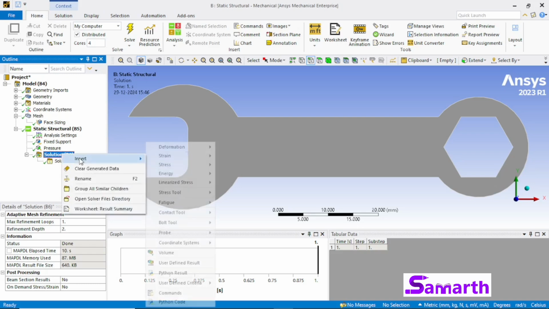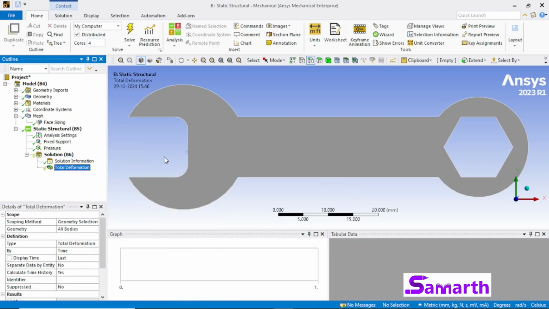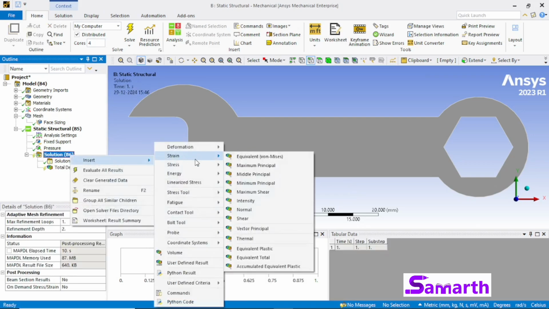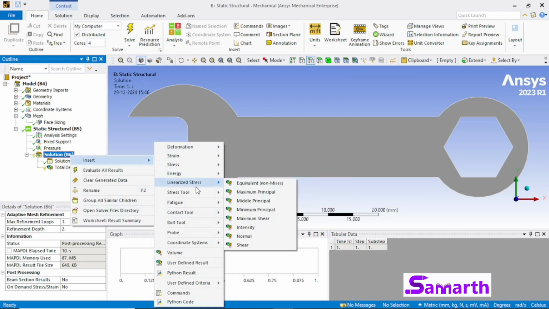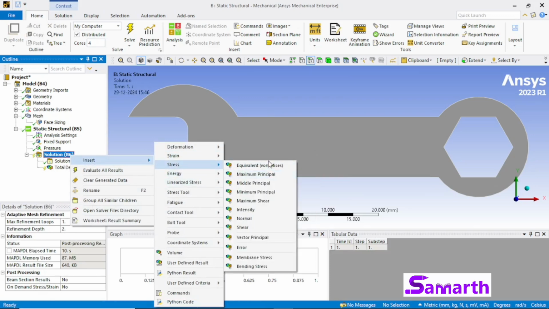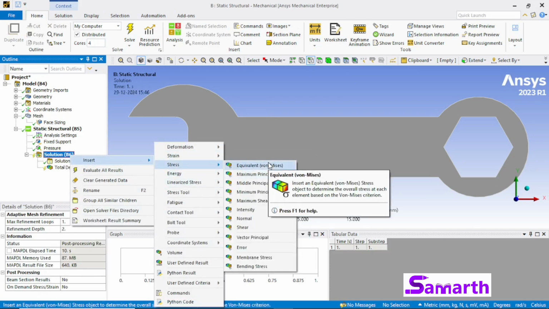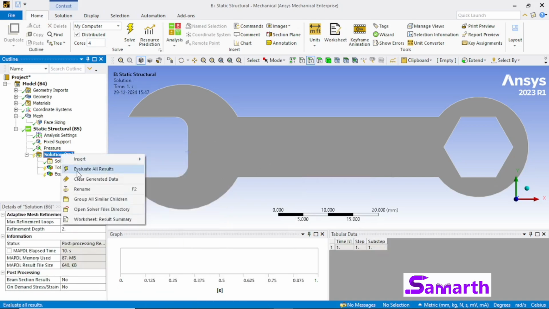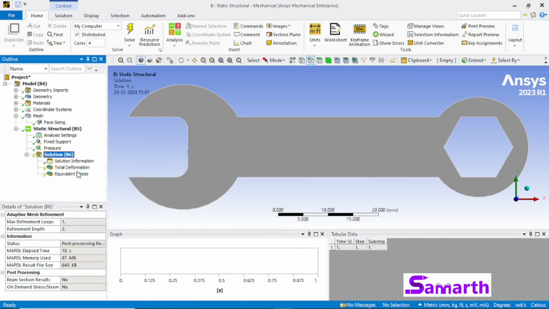Select the solution, right click, insert, deformation, and select the total deformation. Select the solution, right click, insert. So we need von Mises stress. Go to stress, equivalent stress, which is nothing but von Mises stress. Select this. Select the solution, right click, evaluate all results. So this will evaluate your results. Your results are evaluated. You can see tick mark here and here, green tick marks.